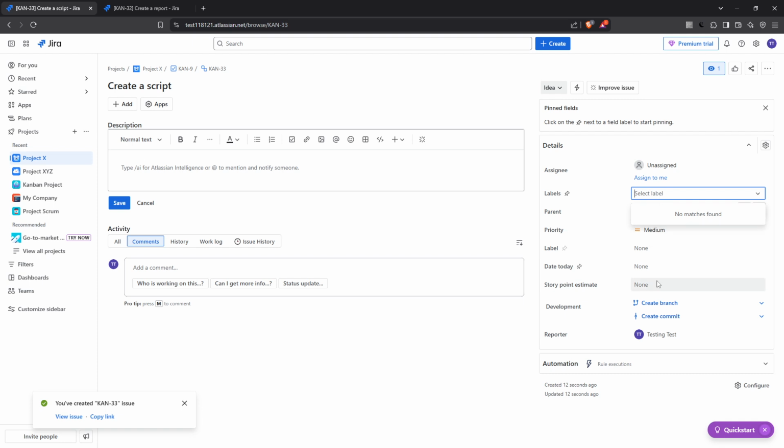By breaking down your work into these smaller tasks, you can improve understanding, accountability, and productivity across your team.